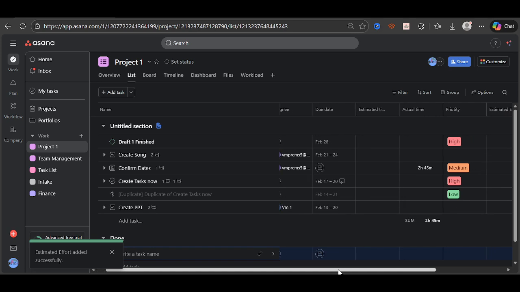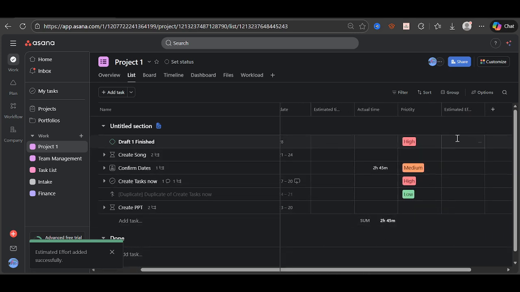Finally, enter the value. Type the number that best represents the effort for this task. Keep your unit consistent with your team's practice. Hours if you chose labor or estimated effort, or numeric story points if you're using points. As soon as you enter the value, Asana saves it automatically.